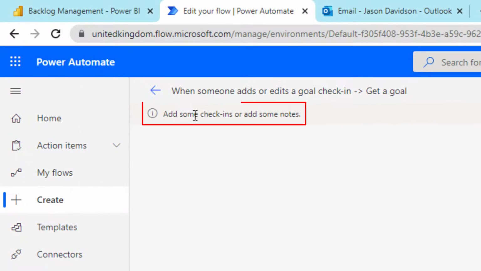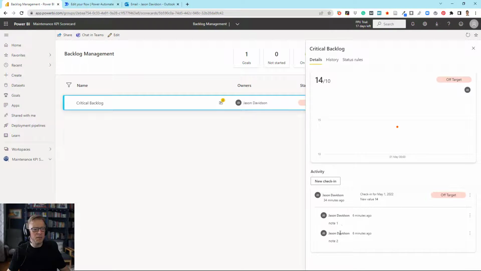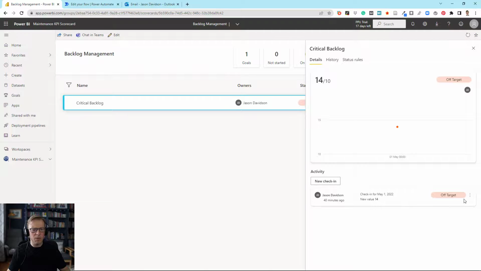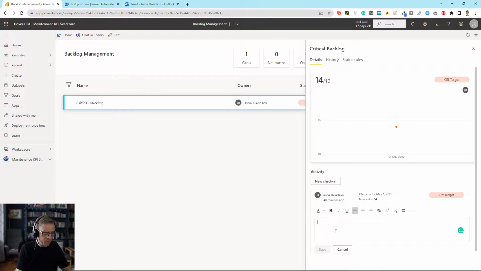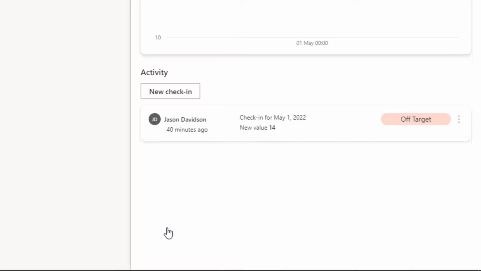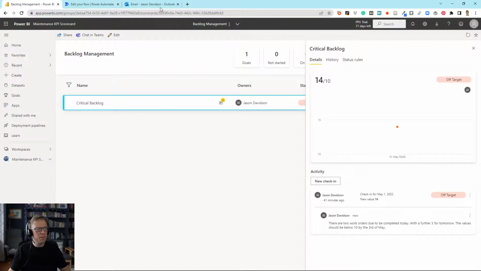It's asking us to add some check-ins or add some notes. So let's go back into here. We've already got two notes here, but let's delete these actually. And let's add in a note here for the backlog reduction plan. There are two work orders due to be completed today with a further three tomorrow. The value should be below 10 by the 3rd of May. And we'll just save that. So we've made an update there.